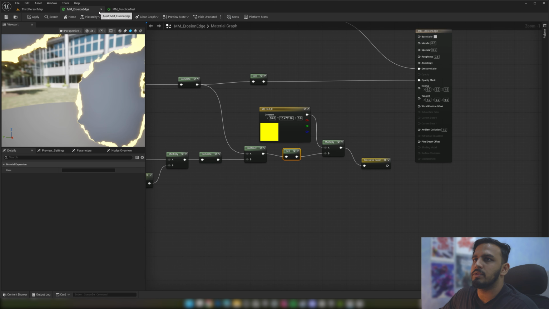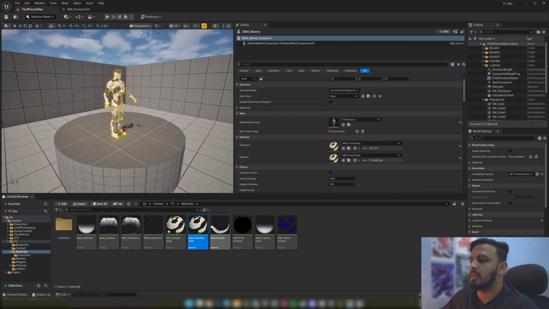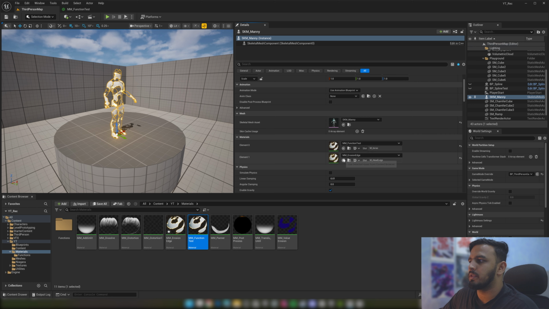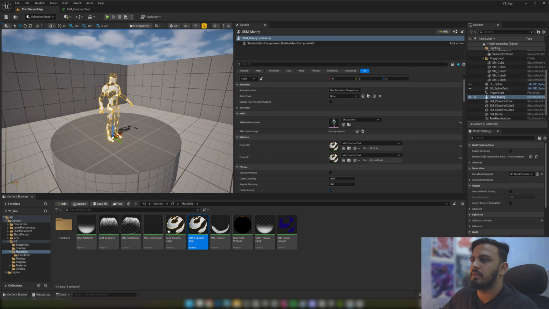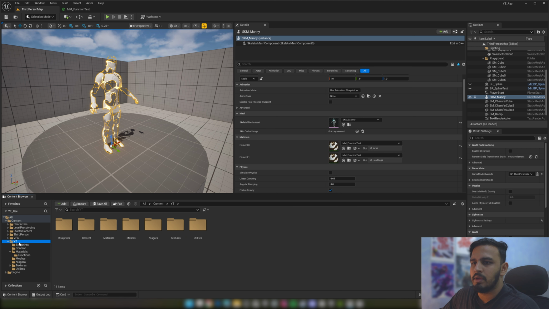And I need to close everything else. Yes, I want to save it. And I'm going to put this material here, function test. Okay. And let's put it into a sequencer first. I'm going to create another folder.